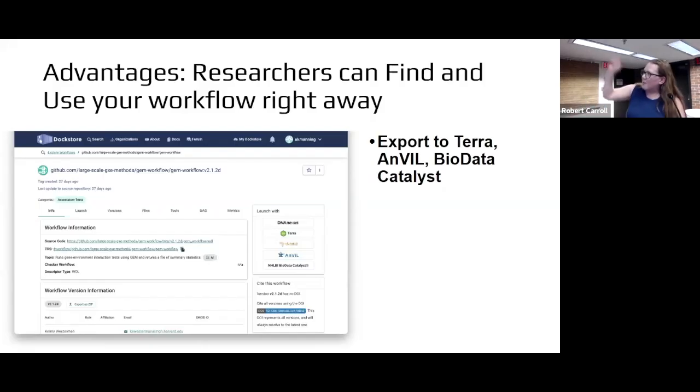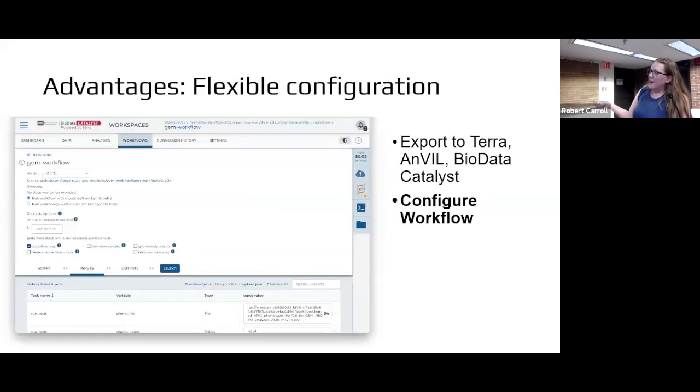There's a great launch with a feature in DocStore to export your workflow into the set of environments in which it is built to run. In this case, this is the WDL workflow language. So then we've got flexible configuration in Terra.